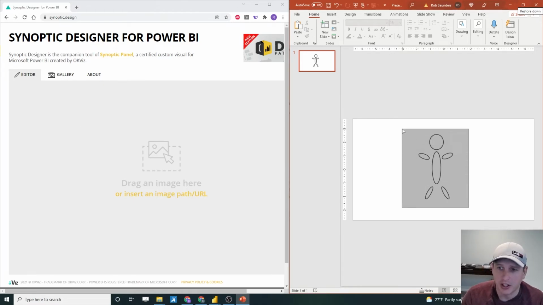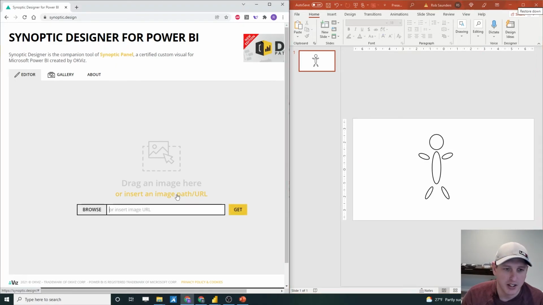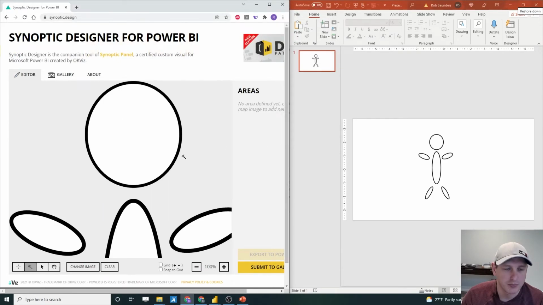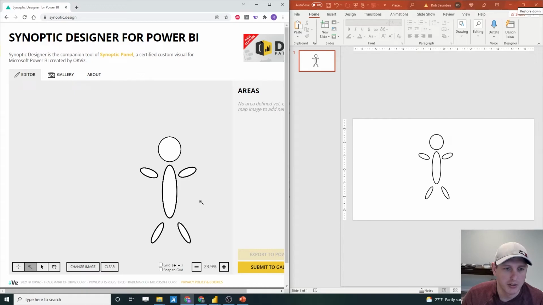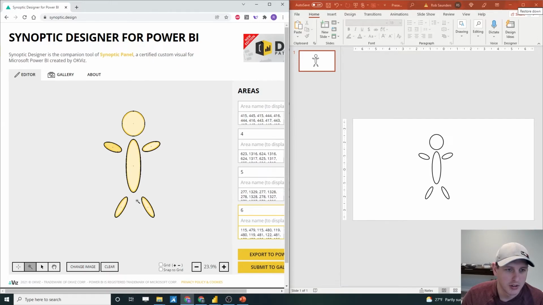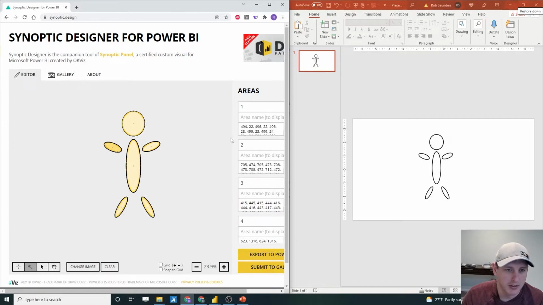What I did here was I just created in PowerPoint this very basic view of a person, right? And so we have a head, body, 2 arms, 2 legs. I saved that, and actually, if I load that into Synoptic Panel, you can see that we have these different areas that we can select. And it's very easy. You just click the areas.